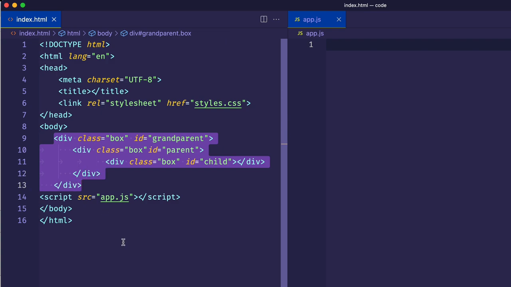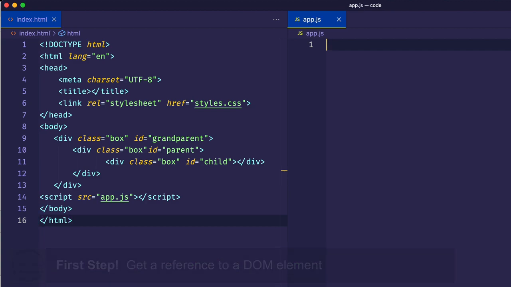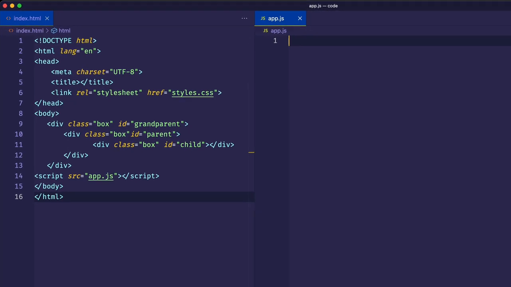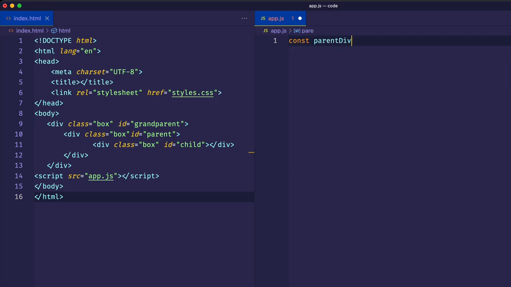In order to traverse and ultimately manipulate the DOM, the first step that we need to take is to actually get a reference to a DOM element. And for this, we have several different methods that we can use. Some of these are getElementById, getElementsByClassName, and others. But here we'll use querySelector to get a reference to the parent div. So let's create a constant, and we'll call it parentDiv. And we'll say document.querySelector, and we'll pass in that div with the ID of parent. And now that we have a reference into the DOM, we can start traversing the DOM.